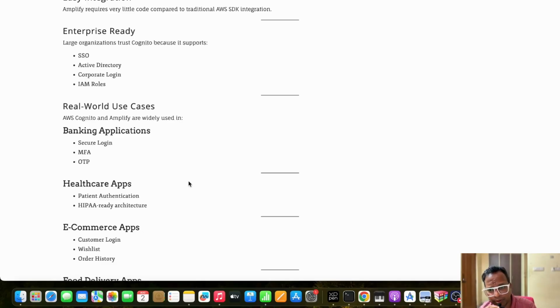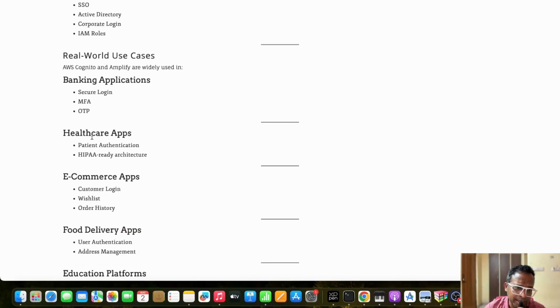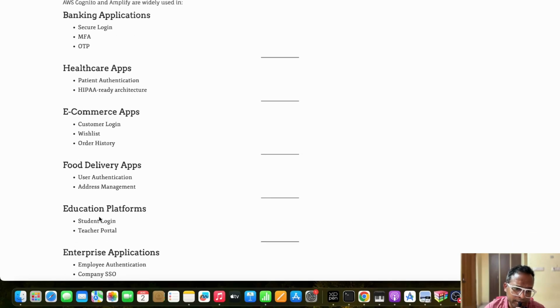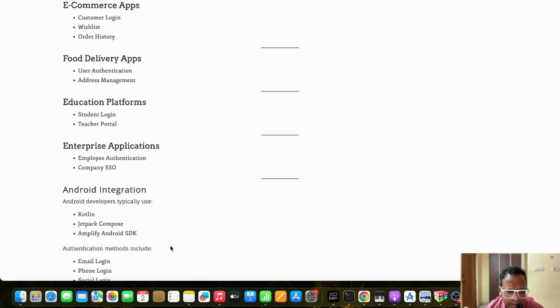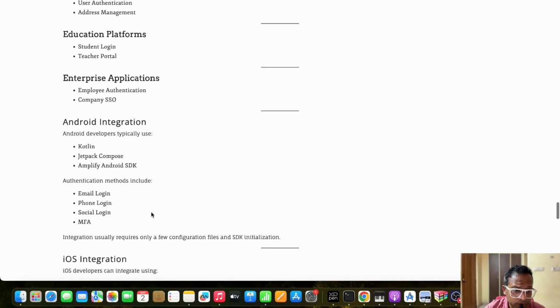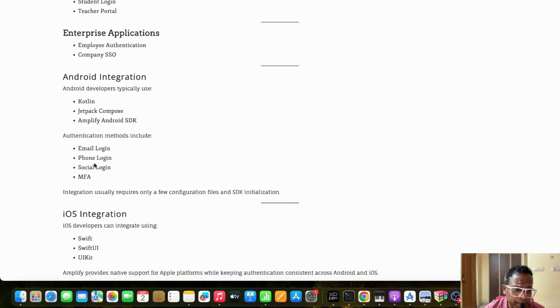the data of the user needs to be properly passed in the request, and that is also important. Basically in banking applications, healthcare apps, e-commerce, food delivery apps, education platforms, and enterprise applications, everywhere the authentication process needs to be very good. Authentication needs to be properly secure. So that is why Cognito with the help of Amplify is very much needed to understand. Authentication methods include email login, phone login, social login, and MFA, which is multi-factor authentication.